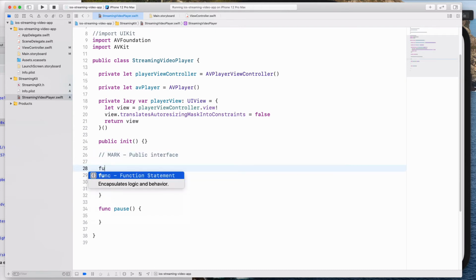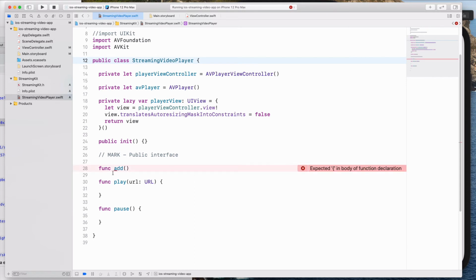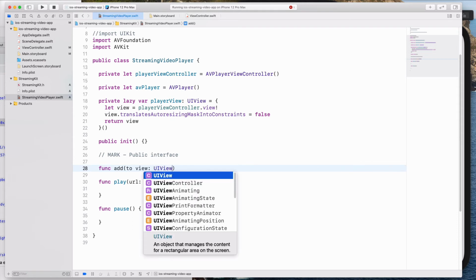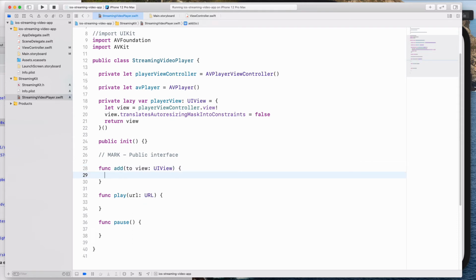And we also want to have a function called add. Why is that so? It's because we want to add this streaming video player into any particular view inside our view controller. Let me show you what it means. Let me just type out the code first. We are able to add this streaming video player to any view, any UIView.